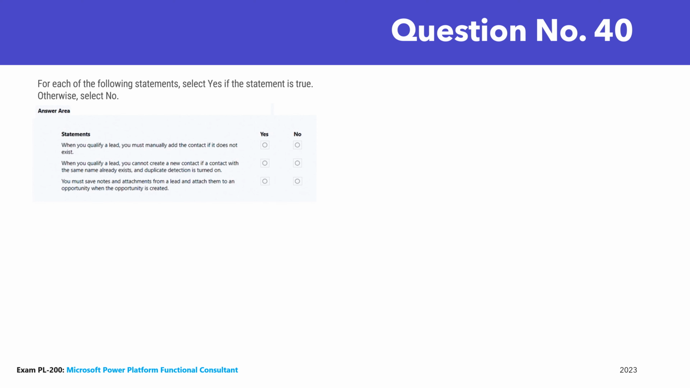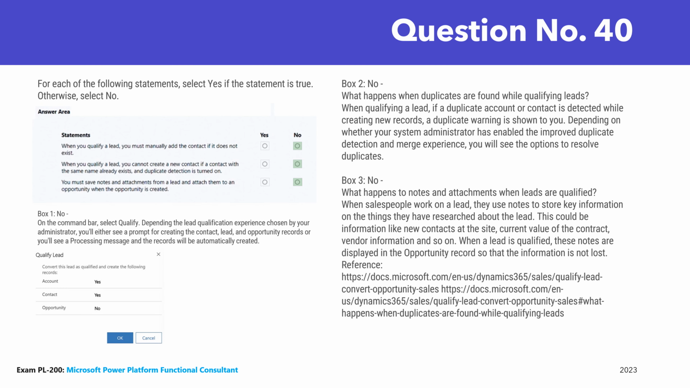For each of the following statements, select yes if the statement is true. Otherwise, select no. When you qualify a lead, you must manually add the contact if it does not exist. Statement: no. When you qualify a lead, you cannot create a new contact if a contact with the same name already exists and duplicate detection is turned on. Statement: no. You must save notes and attachments from a lead and attach them to an opportunity when the opportunity is created. Statement: no.